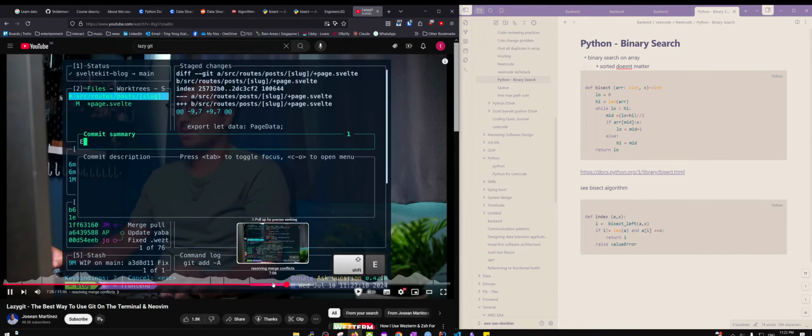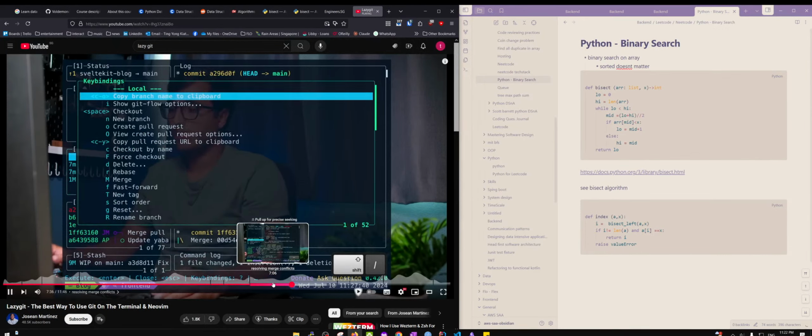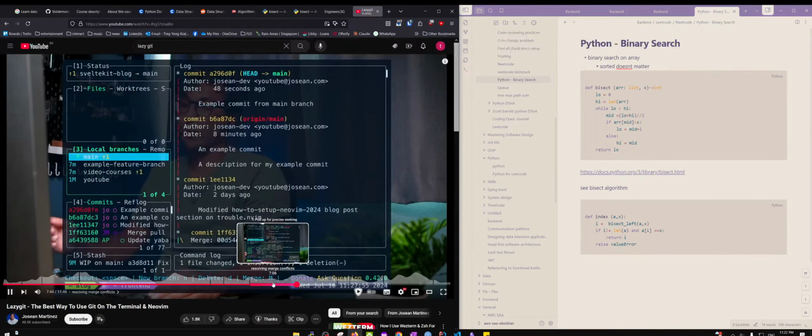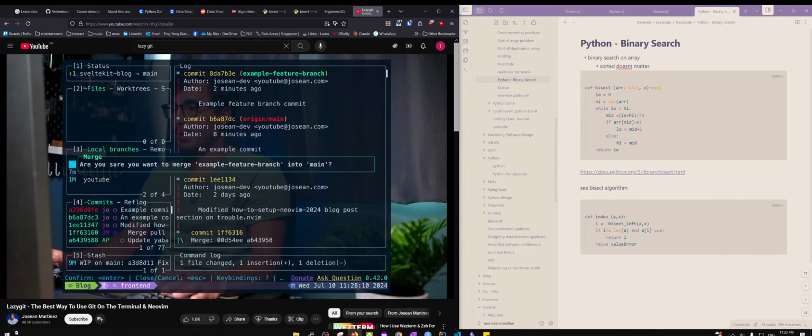I'm going to call this example commit from main branch. Now I'm going to go to pane 3, do question mark / and look for merge. And as you can see here, we can use capital M to do a merge. I want to merge my example feature branch, so I'm going to go down to example feature branch and press Shift M and enter. And as you can see here, we have a conflict.